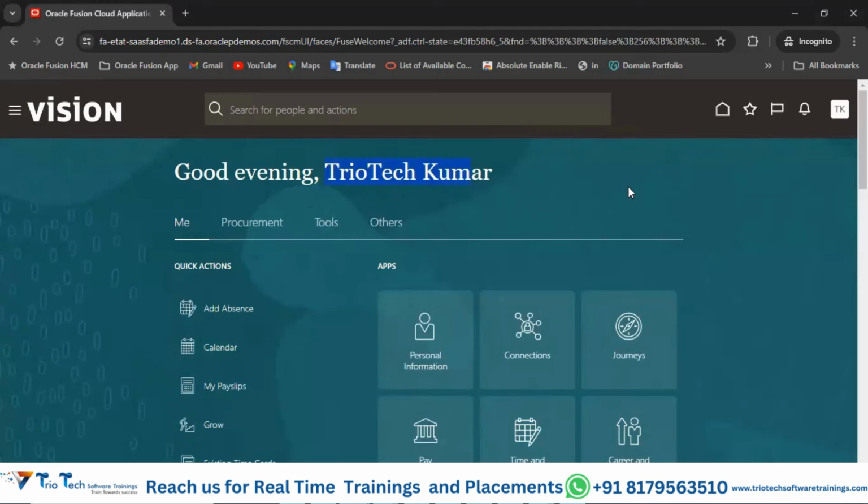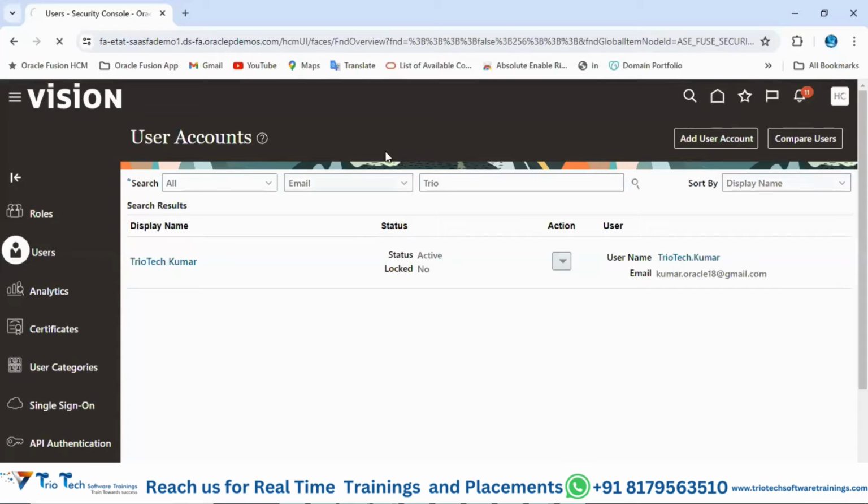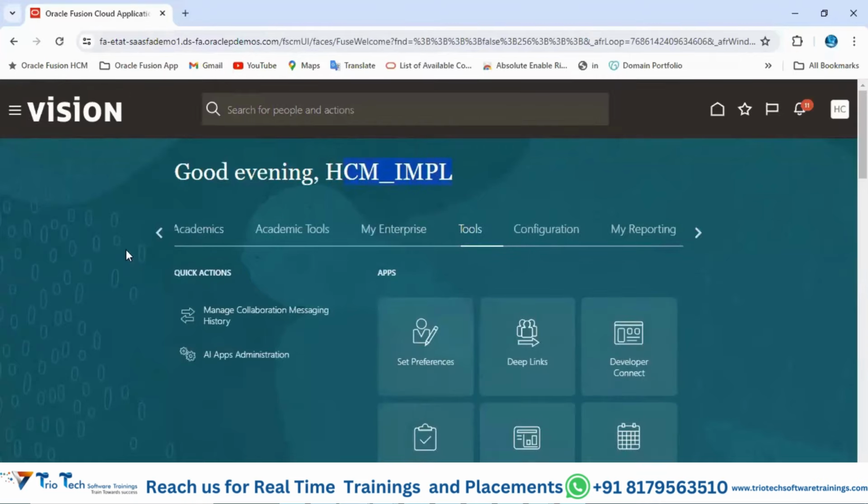And observe here, this is my admin login, the super user login you can say. It means my user has all the roles. Why? Because I will be using this for all the trainings. So all roles.